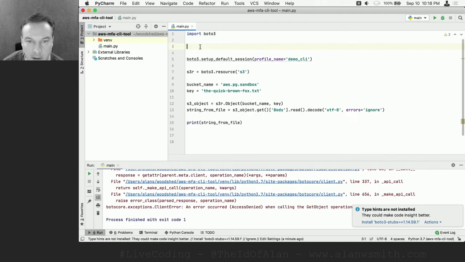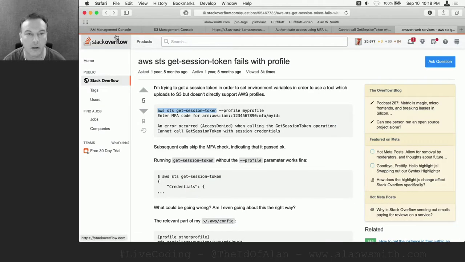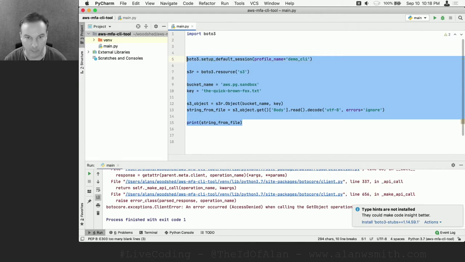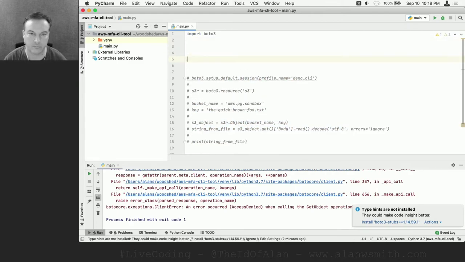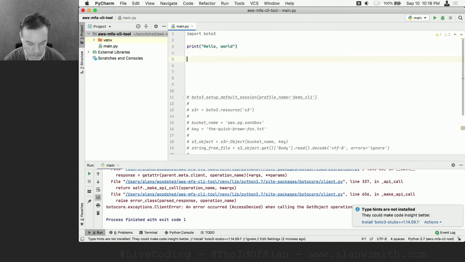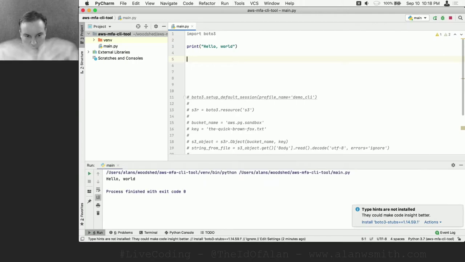Because I'm messing with the live system. I need it to talk back to me and I need it to give me the credentials. So I guess what I'm worried about is showing you the JSON that has all the credentials in it. So the first thing I'm going to do is comment all this stuff out for a second. Hello world.